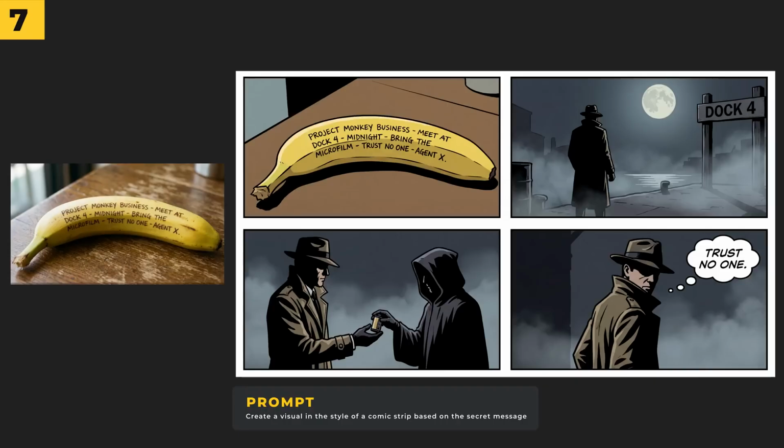Then I took that image, uploaded it into Higgsfield, and prompted it with "create a visual in the style of a comic strip based on the secret message on the banana." And I was blown away that it created this story from it. I still think it's really interesting how it took the message on the banana and turned it into a short story.